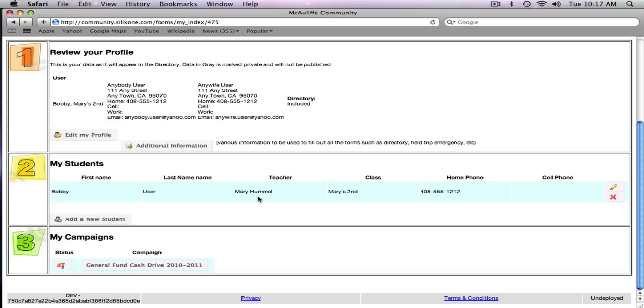If you do need to add a new student for whatever reason, or somebody's not in here, you probably want to talk to the help desk first, because we're not in that part of the school year. But it's fairly intuitive. Just click add a new student.